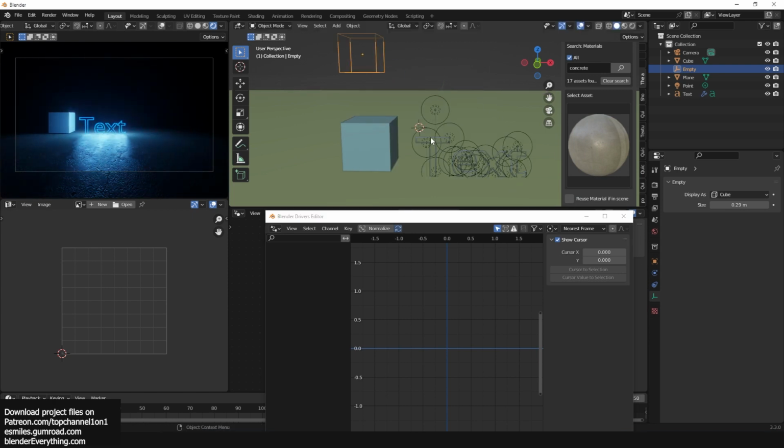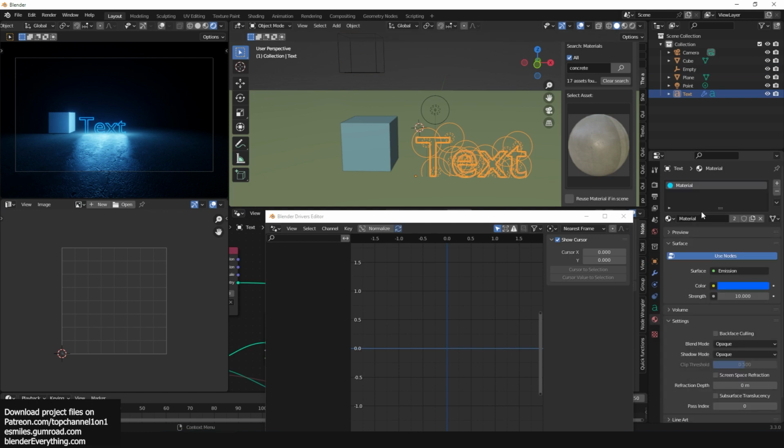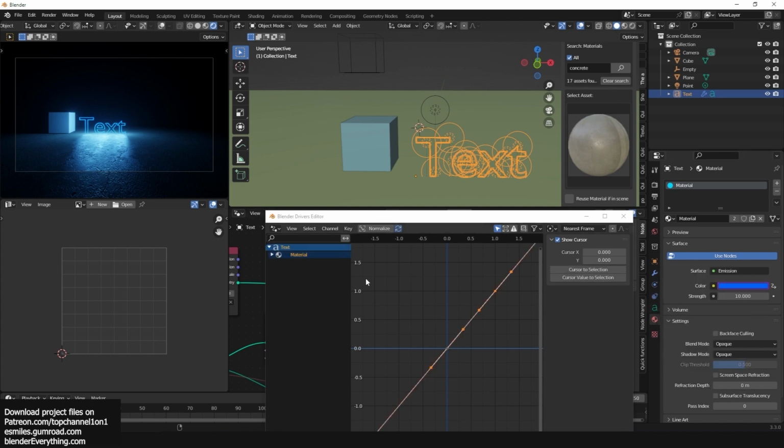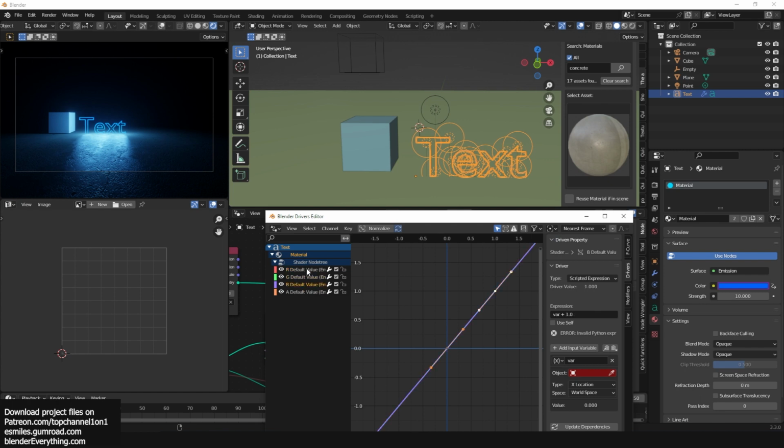So let's fix that. Go to the object, go to the material. You can see it also has a color option. Let's do the same thing for this. Add a driver and expand these shaders. And you can see this time we have 4 inputs instead of 3. But that's okay, because the fourth value is just alpha, which we are not going to touch. So let's go to the red, do the same thing.